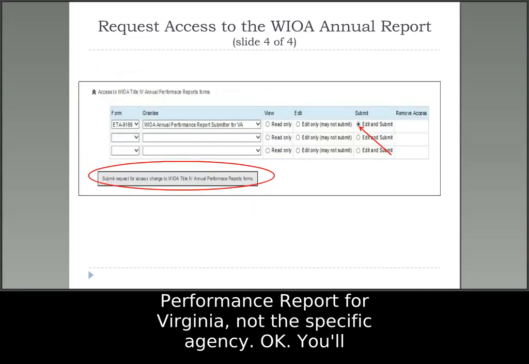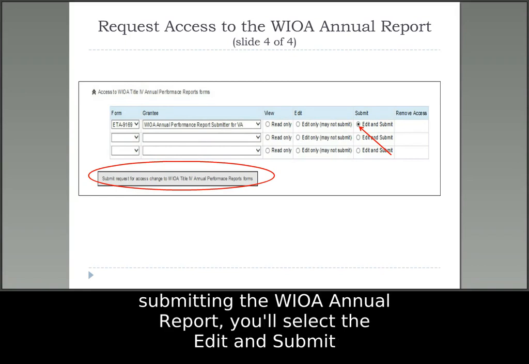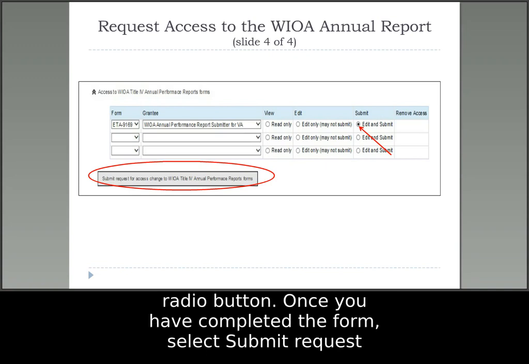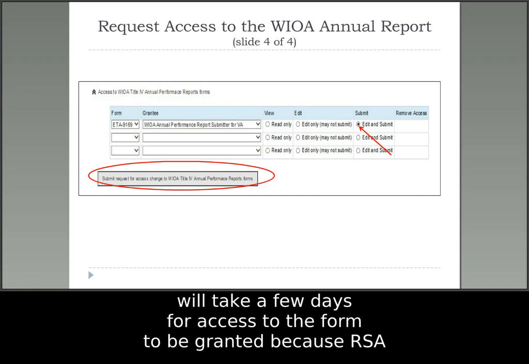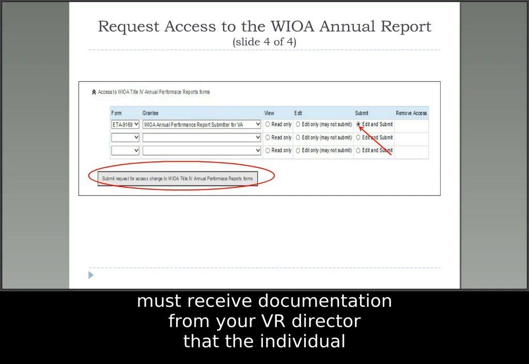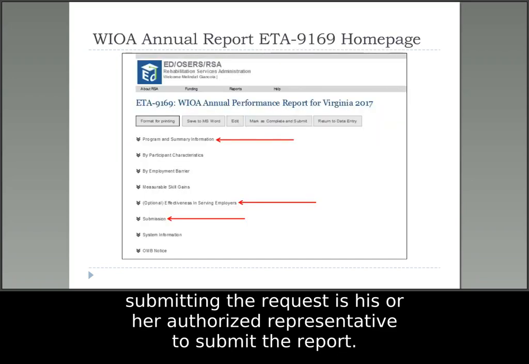You'll select your appropriate level of access. If you're entering data and submitting the WIOA annual report, you'll select the Edit and Submit radio button. Once you have completed the form, select Submit Request to access the WIOA Title IV Annual Performance Report. And as usual, it will take a few days for access to the form to be granted because RSA must receive documentation from your VR director that the individual submitting the request is his or her authorized representative to submit the report.